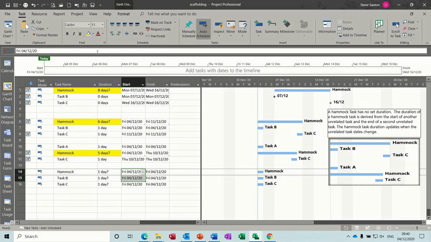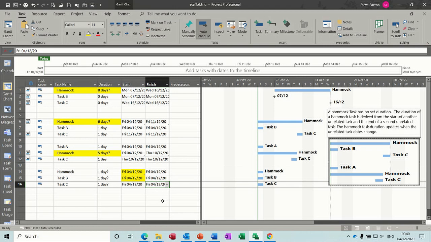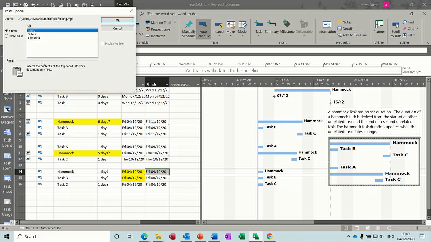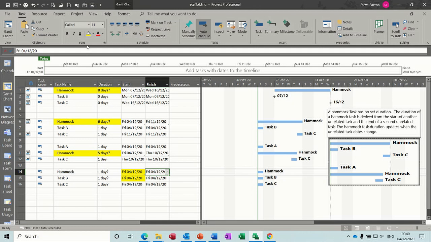I'm going to color those in yellow, and then you want the end date from task C: copy, paste special, paste link. Okay, so those 2 are linked, so I'll change those to a different color, light blue, and that one. So that's how you set the thing up.